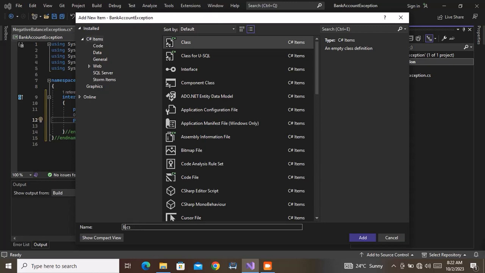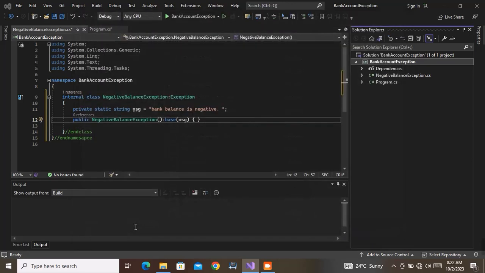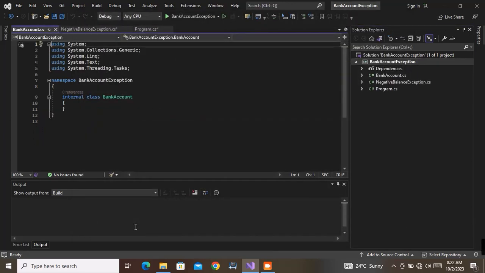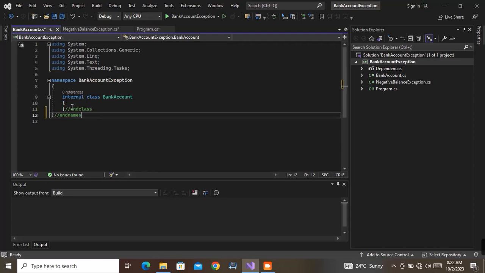I can say this is a bank account, and this bank account does not inherit from anything. This is very important. All right, let me just take here class and namespace. All right, that is fine.